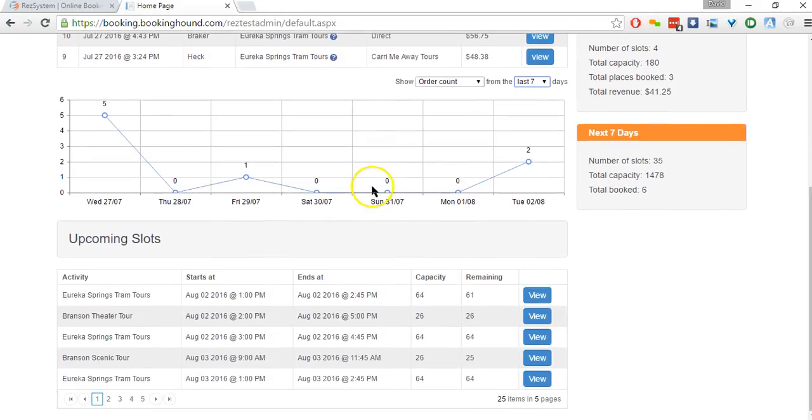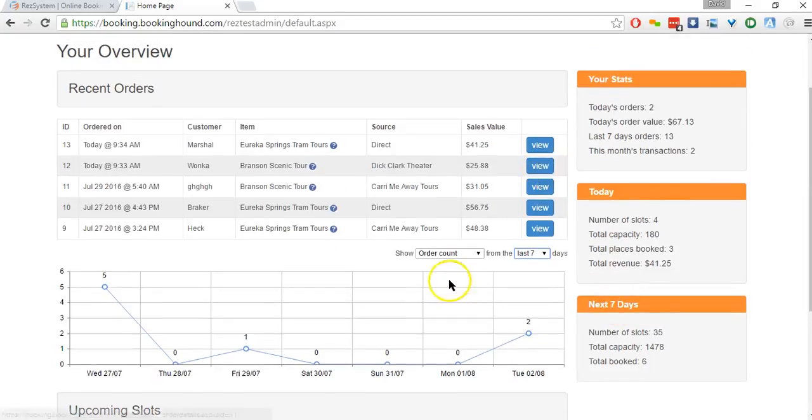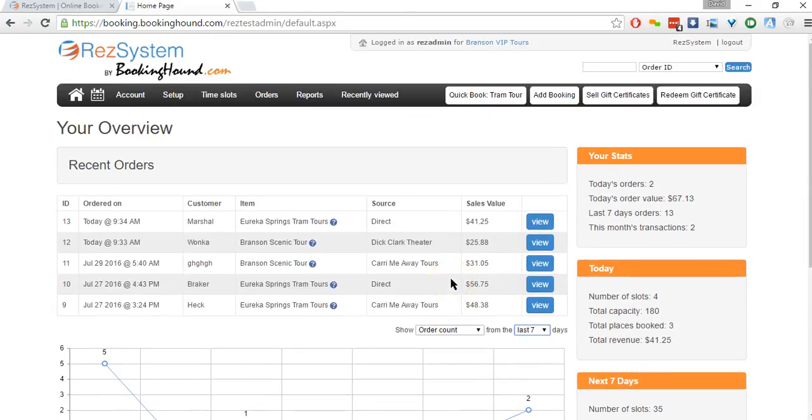And then we also show you upcoming slots. So what's happening today? You'll see that today at 1 o'clock there is a Eureka Springs tram tour with a capacity of 64 with 61 spaces remaining. And again, you can click on this view button on any of these and it would bring you in further to either the reservation or into that specific departure time as well.